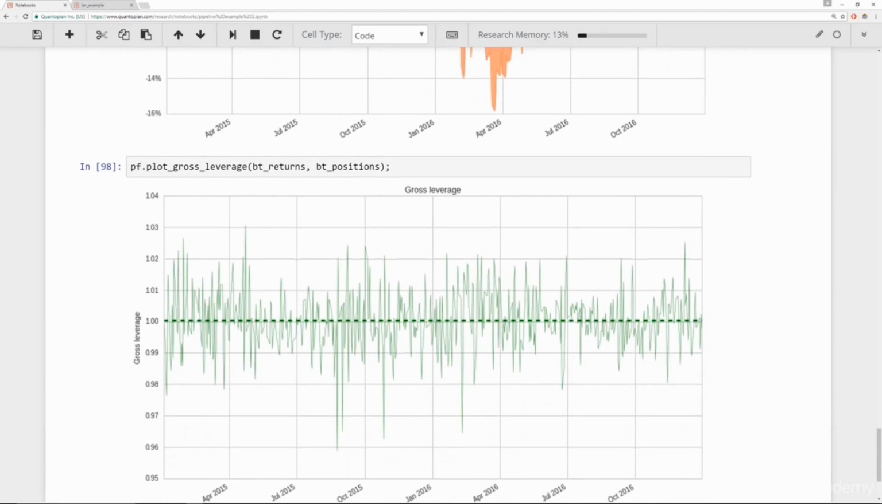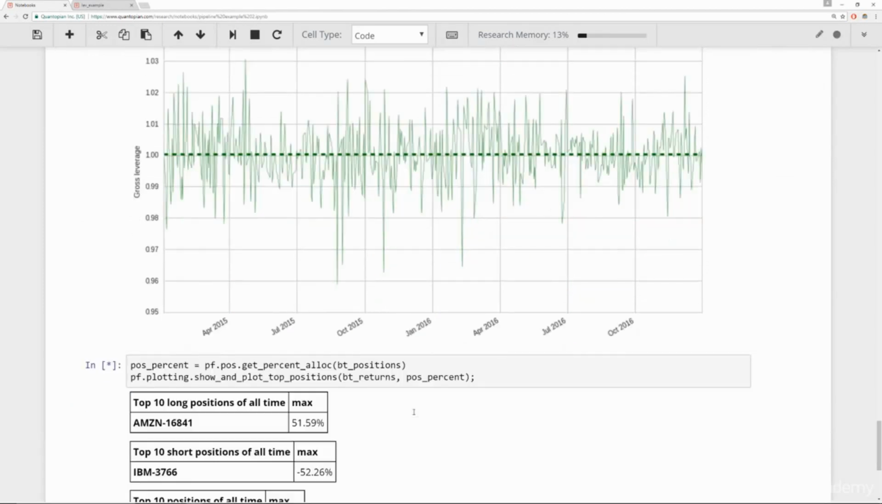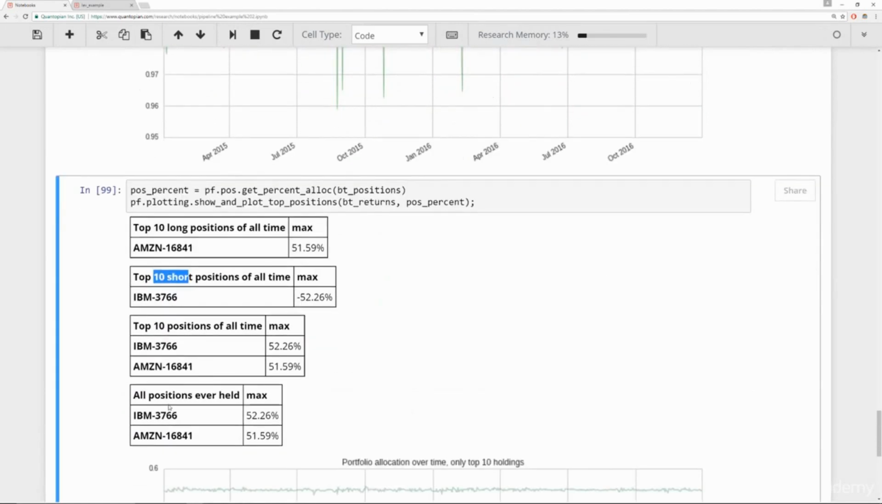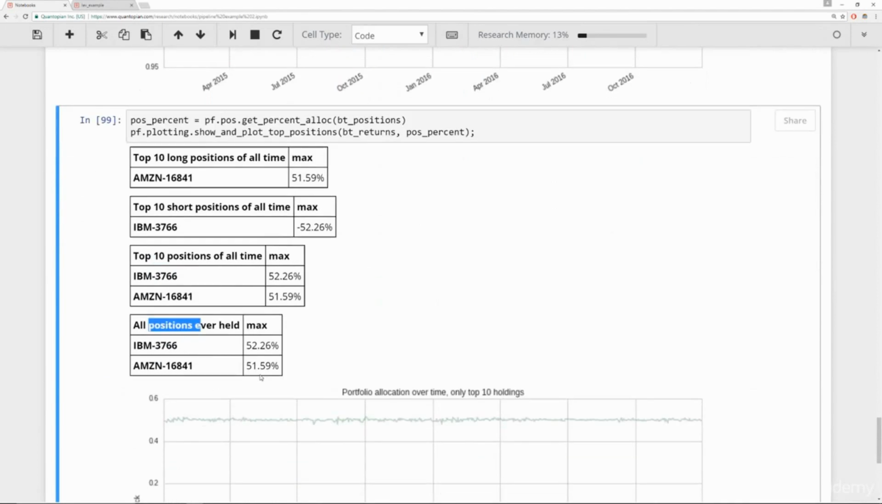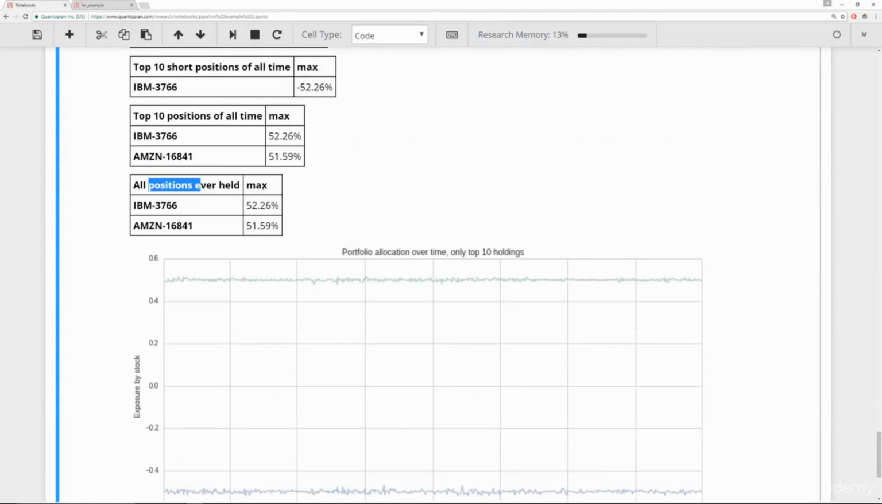And there are also things like tear sheets that we could do. So that's another one. I'll just copy and paste that. If you have a bunch of securities in your algorithm, it will show you things like the top 10 long positions of all time, top 10 short positions, and all positions held over the period. You can see here in this case that we're always shorting IBM and always longing Apple. But for a more complex strategy, this would be very useful.